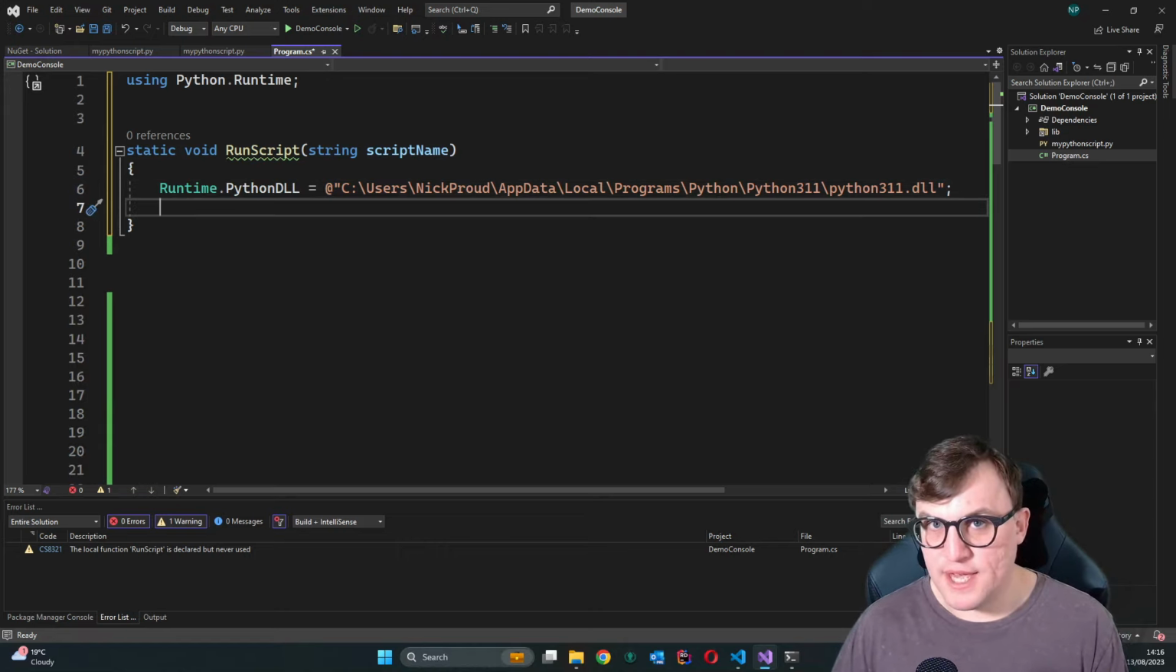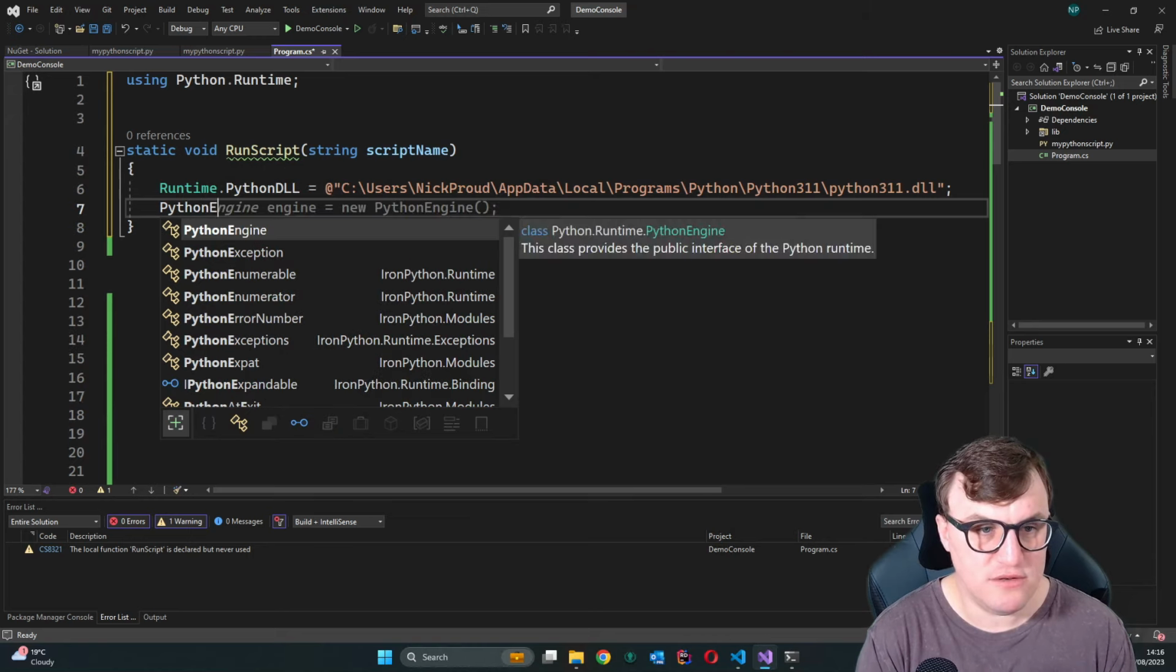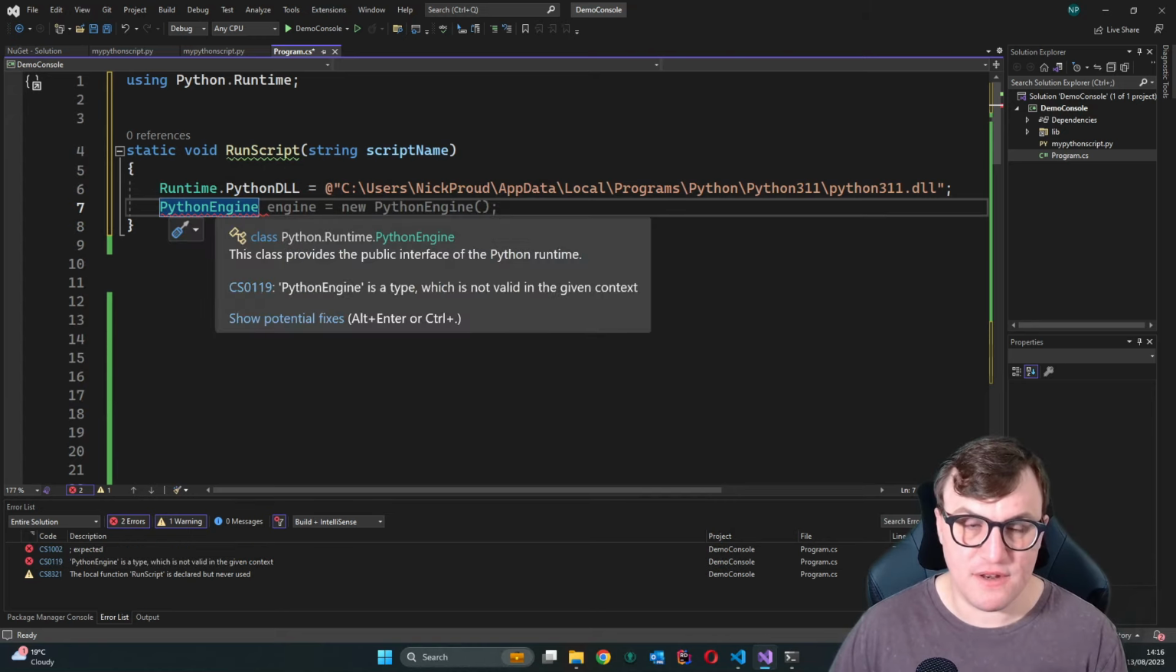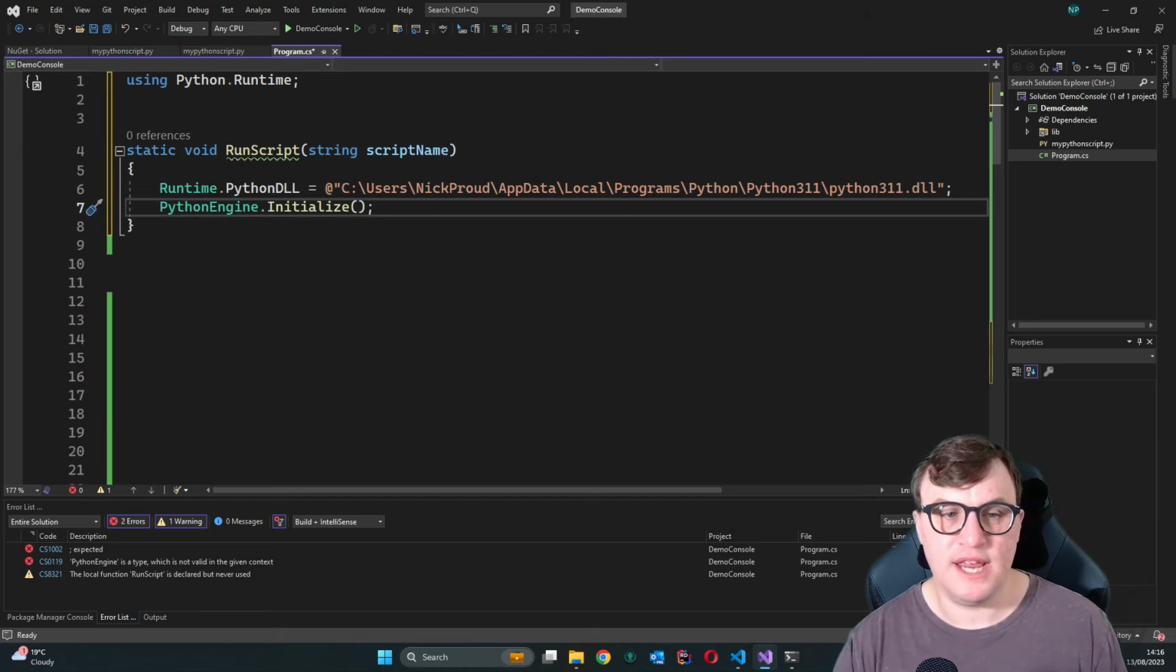Once we've set that location, we need to tell Python.NET to initialize the Python engine. So I can target PythonEngine, and this is again part of that Python.Runtime namespace, and that has an Initialize method. Call that, and that gets us going with our instance of Python.